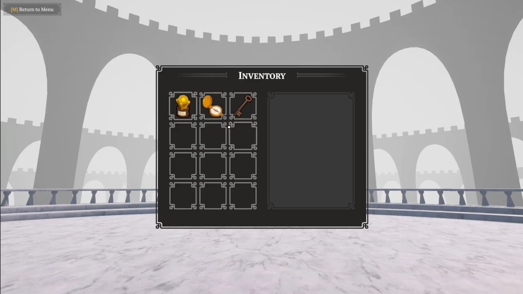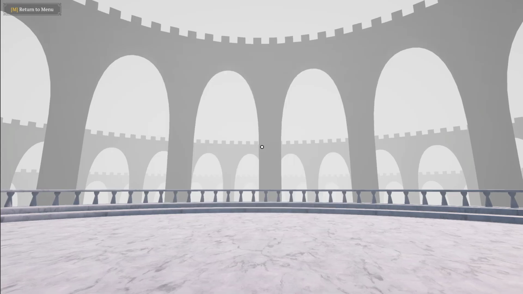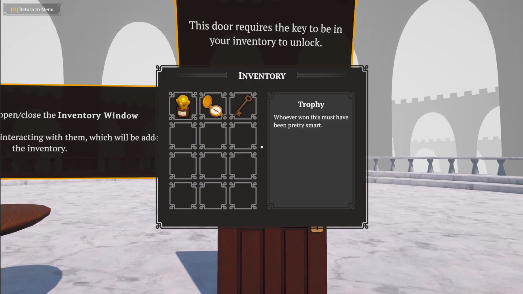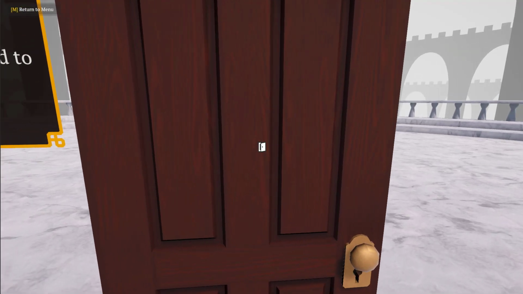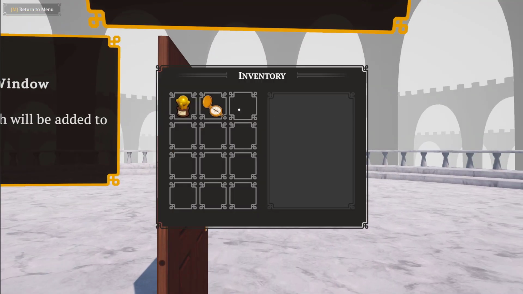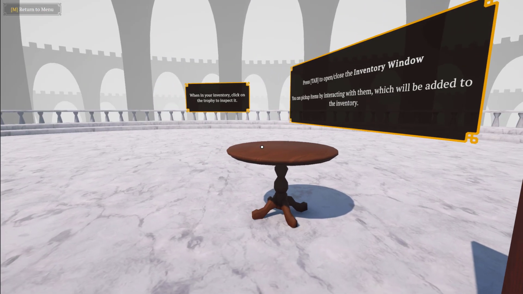So you can pick up items and inspect them further from the inventory as well. And you can also use items in your inventory to act as keys. So for example, this key right here is going to be consumed when I unlock the door. As you can see, there we go.